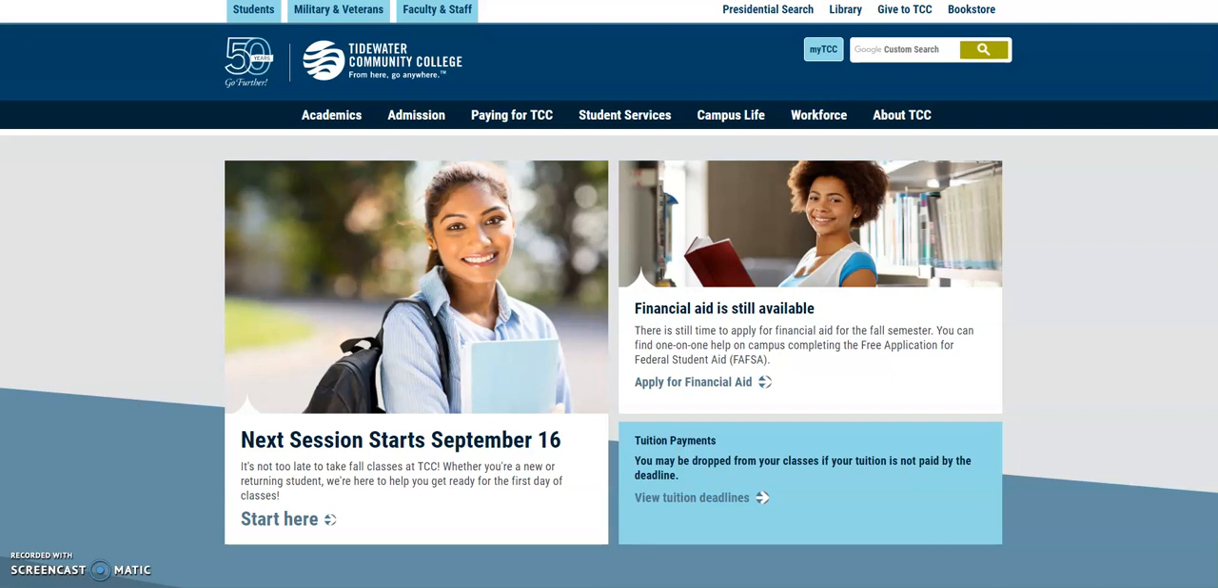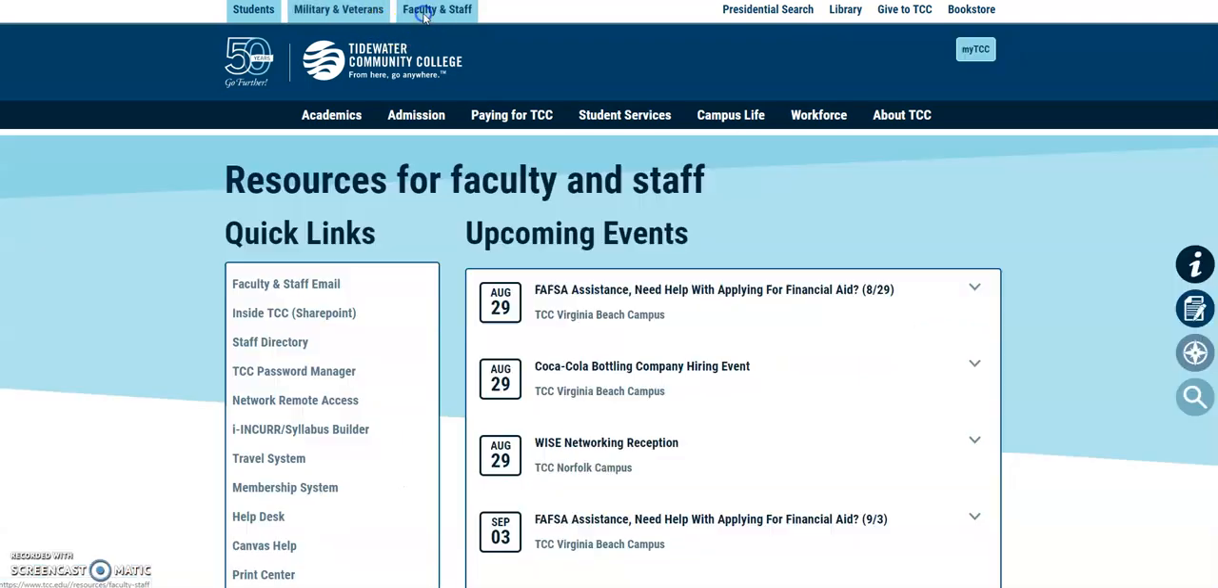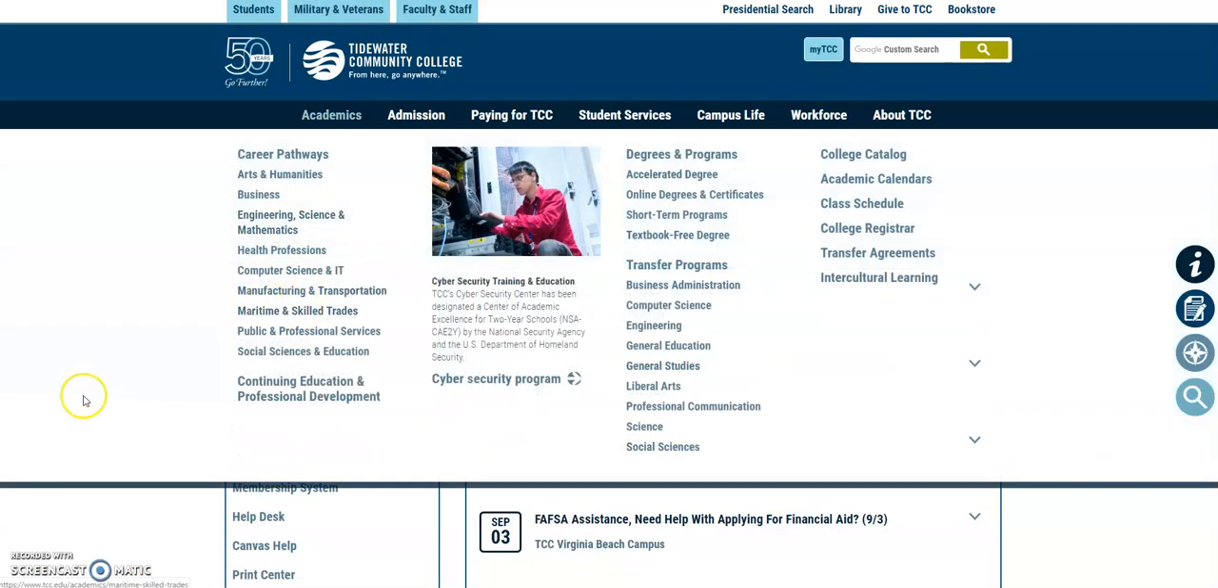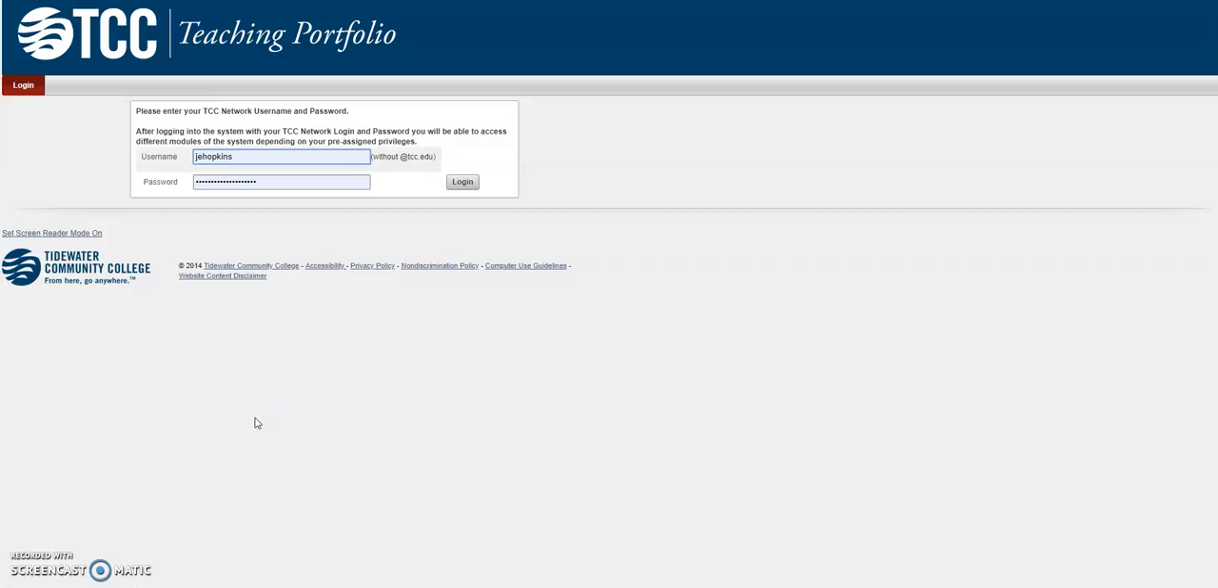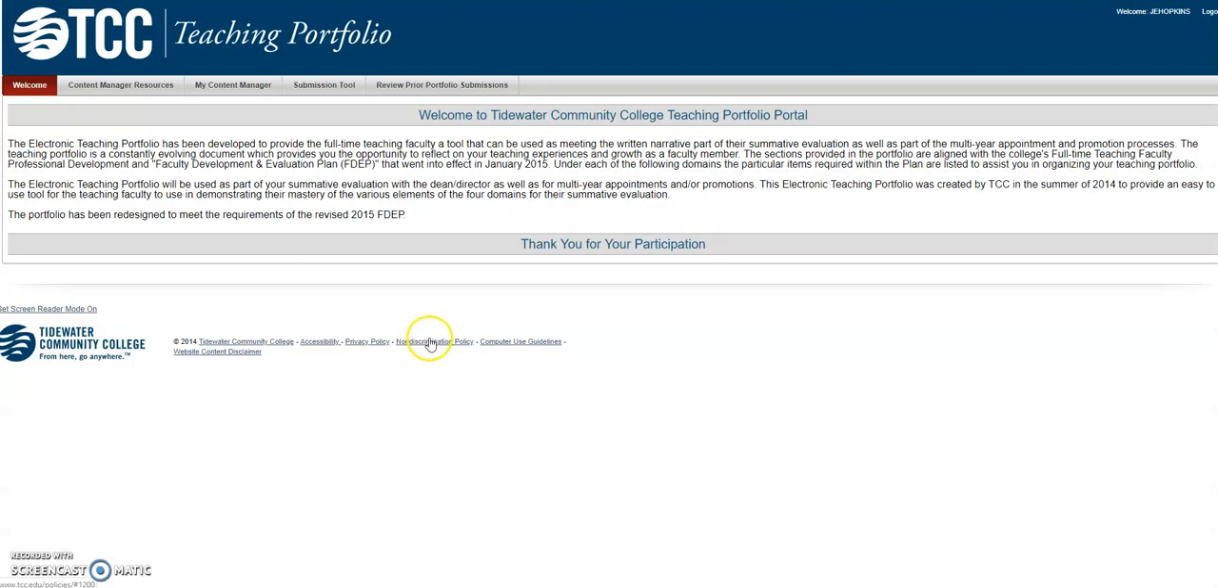So to manually access it, you will be at the TCC webpage and you will click on Faculty and Staff at the top. Scroll down to Quick Links, and at the bottom of that menu, you'll see Teaching ePortfolio Login. You will log in the same way you log into your email. So whatever comes before tcc.edu, you will not put tcc.edu there, and then your password, and you'll simply log in. At that point, it's going to take you to the Welcome menu.